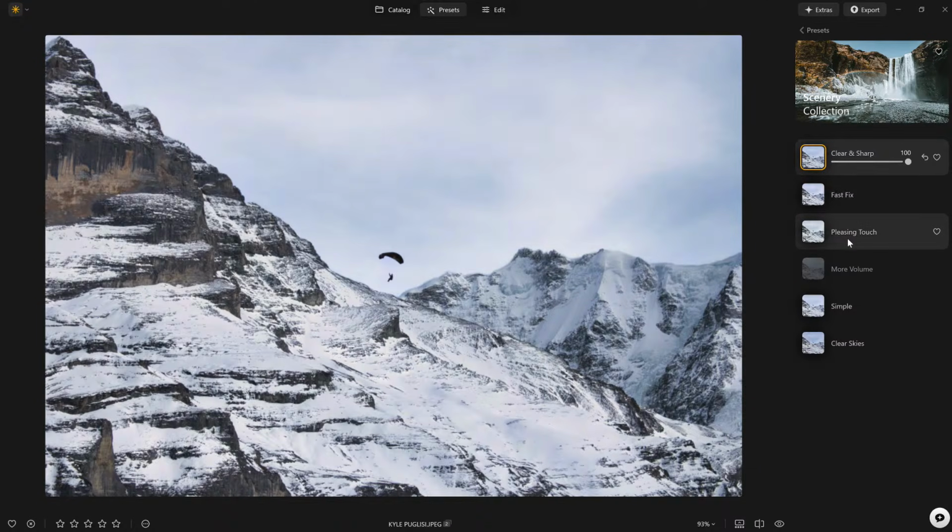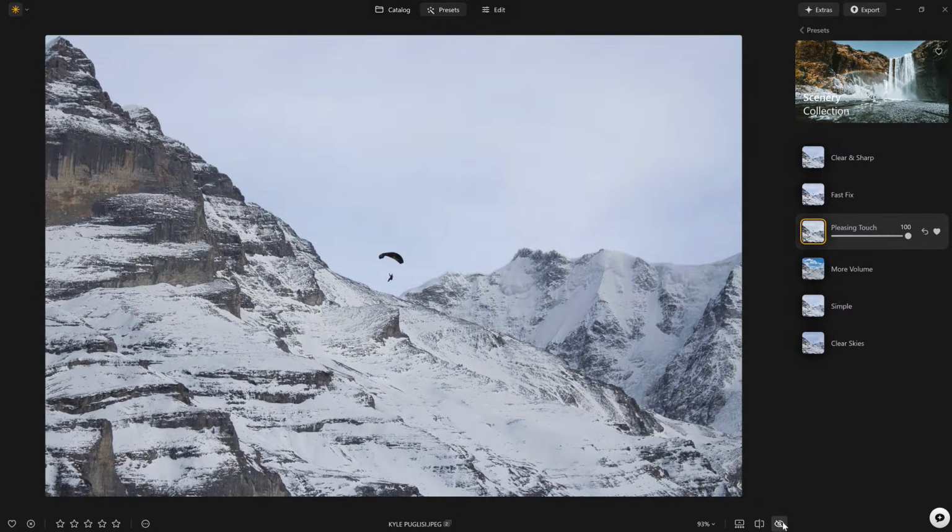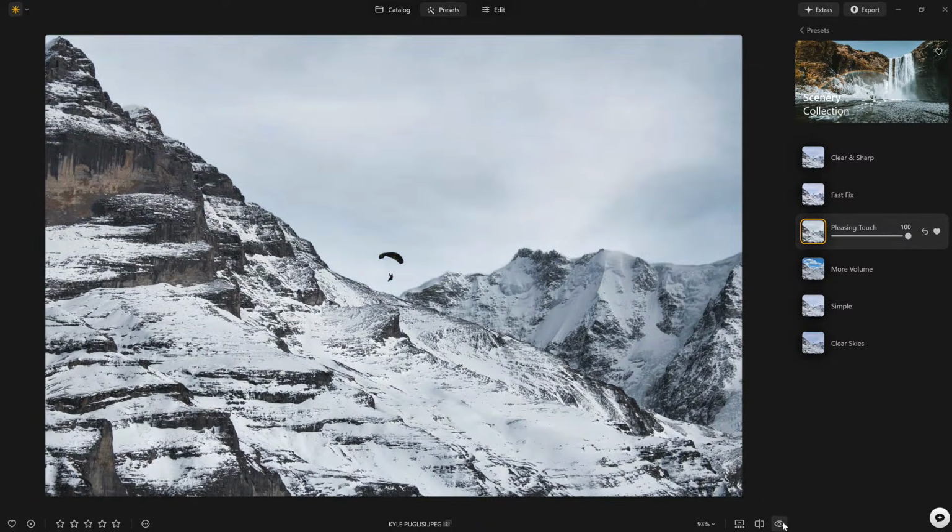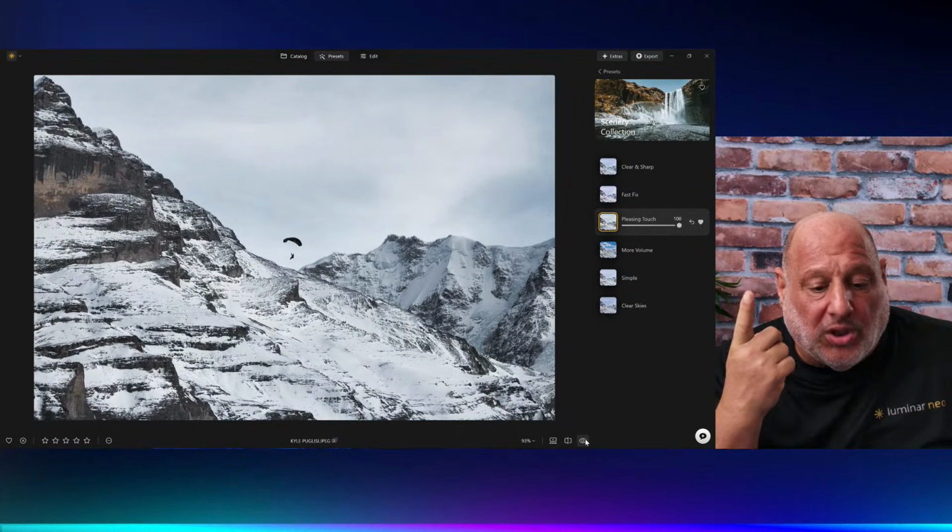And then fast fixed, and I just hover over them, and it's going to give me a good, that's a little too much, pleasing touch. Actually, you know what? I like pleasing touch. And I like it so much, I'm going to heart it and give it one of my favorites. Let's look before and after. There's before. Look at that, just one simple click.